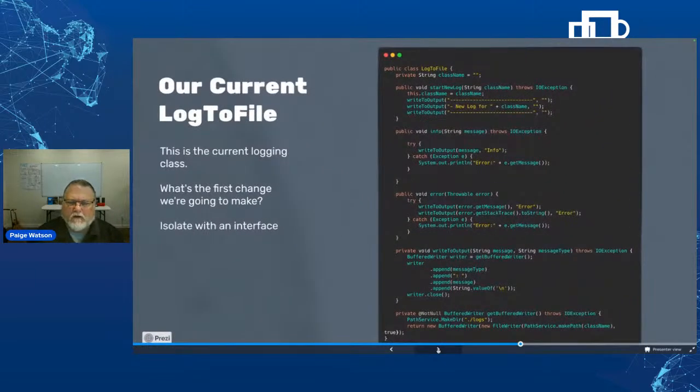So I was talking about our current log to file. This is what it does. It just logs to a local file in the directory, and I'll show you this. So as we start, what's the first thing I want to do to make this change? I want to isolate this. And how am I going to isolate it? I'm going to isolate it by adding an interface.